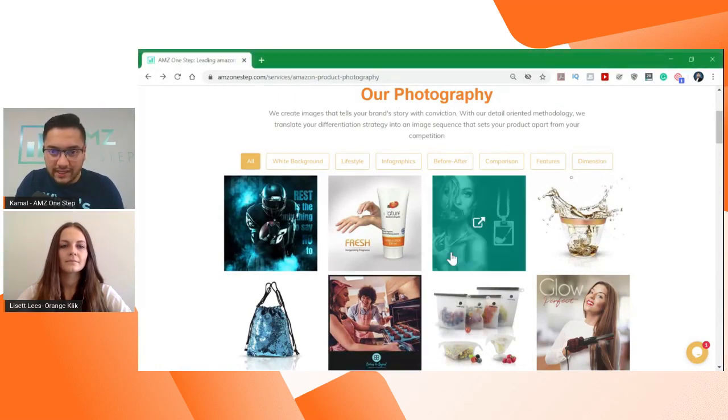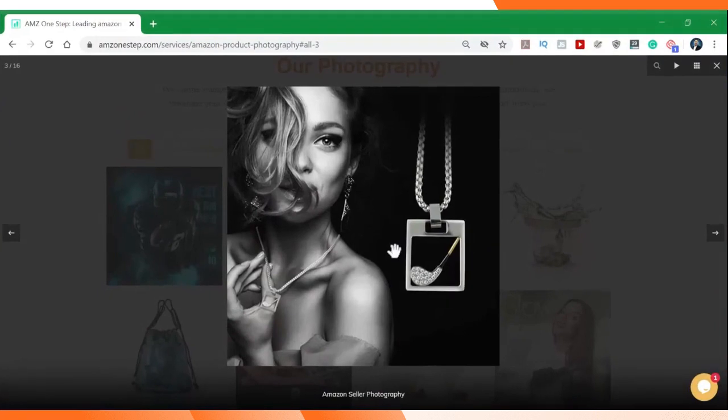Let's say this is a necklace. It does not look photoshopped. It looks like a real model is wearing it, but in reality it's a stock image, and this is the product that we added, the necklace. It's not a real model, it's a stock image. So with the skill set of the graphic designers, you can make it look real.